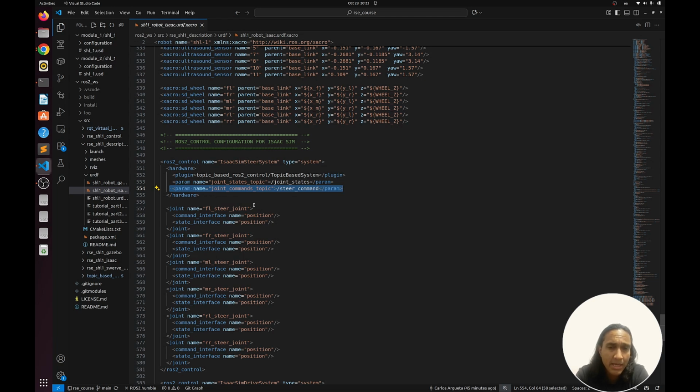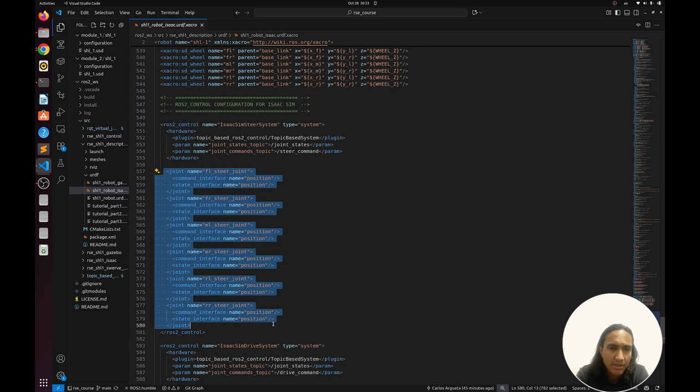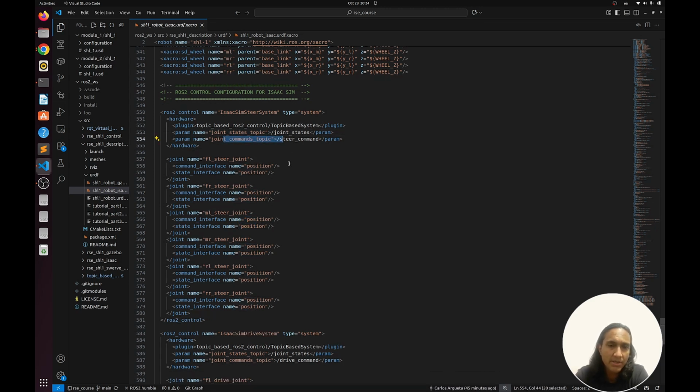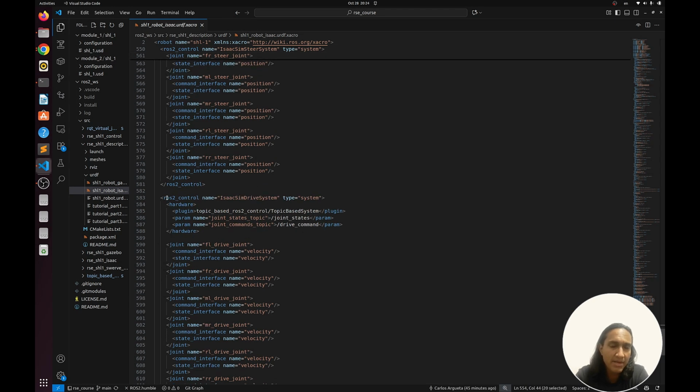And we create this particular interface just for steering. As you notice, all of the joints here are position joints, the joints that will move the wheels a little to the left or to the right by a certain angle to steer the robot. The reason we do that is because this is a topic-based system, so we can't mix them like we did in Gazebo.